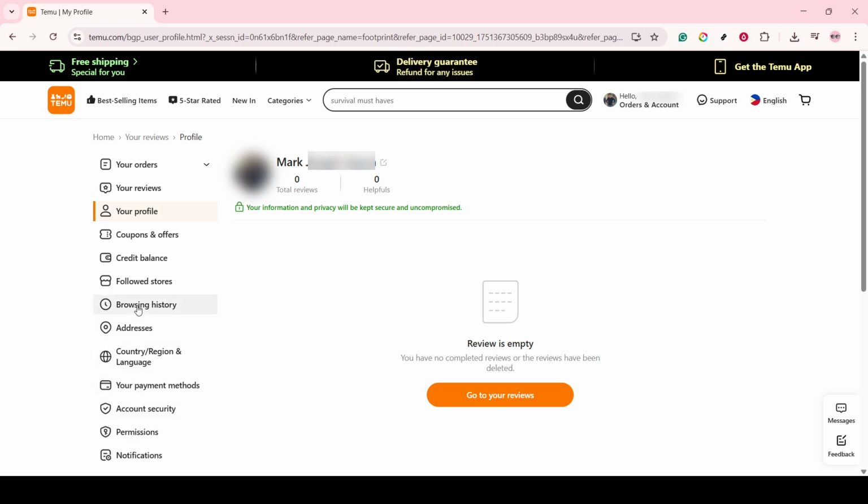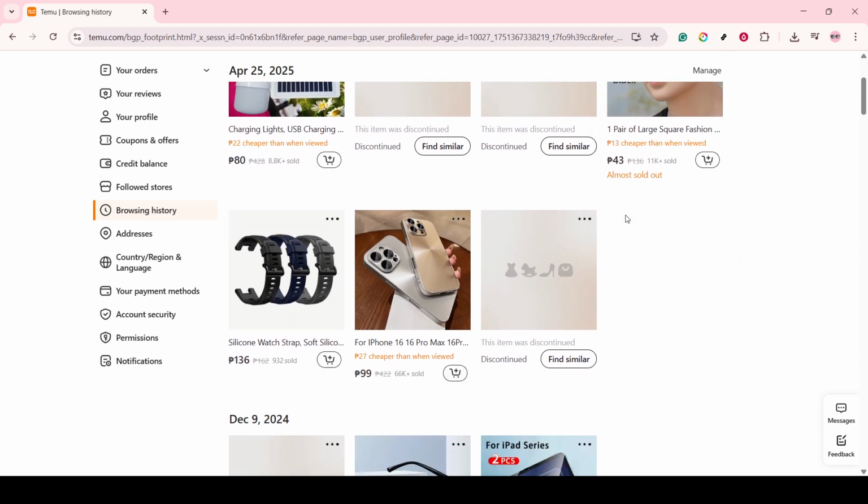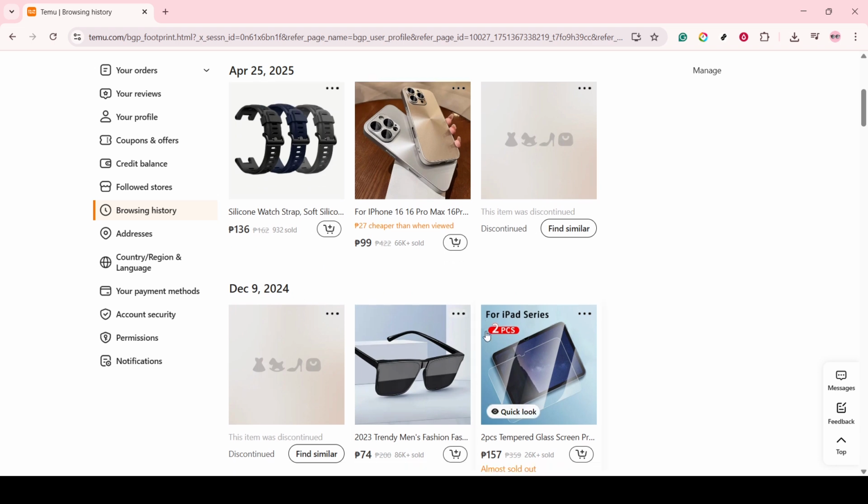This section is specifically designed to provide a comprehensive record of all the items you've clicked on or viewed during your session. It's like a digital memory bookmark for all your browsing adventures on Temu. You might find that it resembles other browsing histories on various platforms. So, if you're familiar with those, you'll feel right at home.